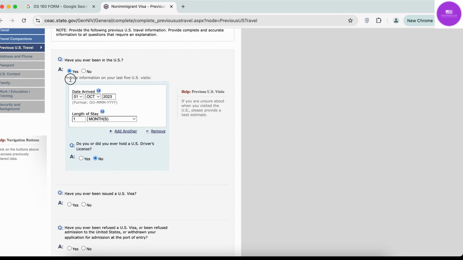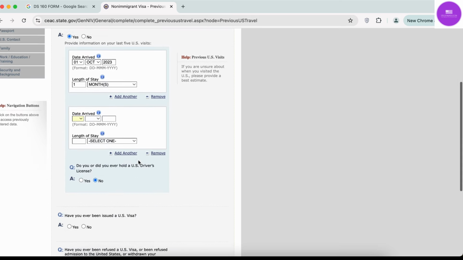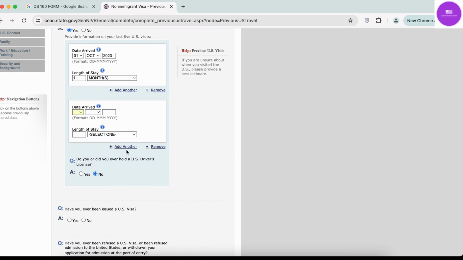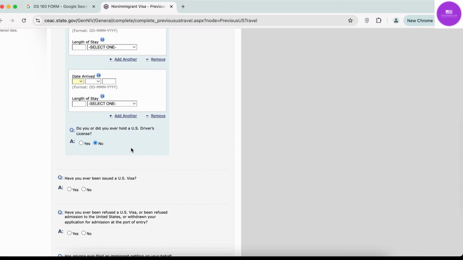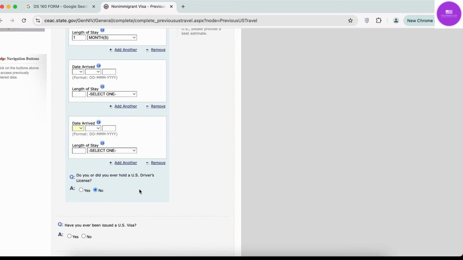Like I mentioned, you have to provide information on your last 5 US visits. So this is the first, the very last US visit. You have to provide 4 more if you have been to the US that many times. If you have been just one time, this is enough. If you've been two times, you have to add another and provide one more piece of information, the last-to-last time you have gone. Before that, you have to select add another, and so on. Fine. And after that, you have to choose the US driver's license number.